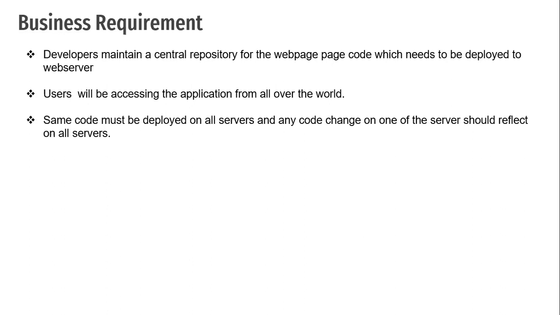In this case, you cannot rely on EBS, or Elastic Block Store, because the block store has to be associated with a specific instance itself.